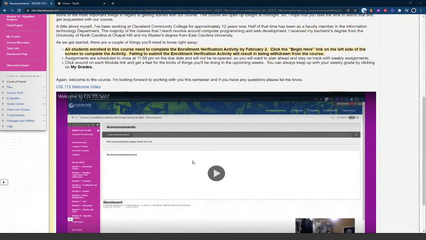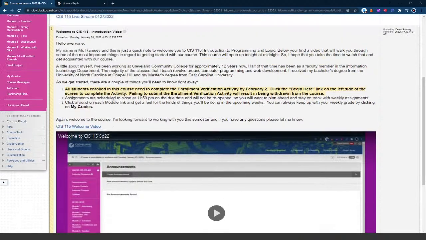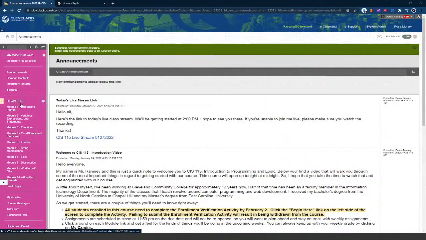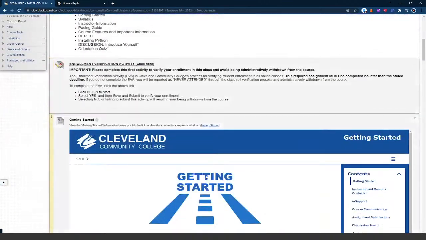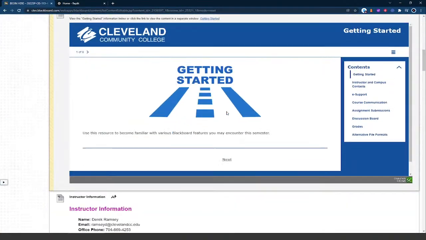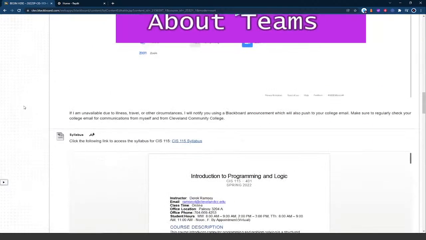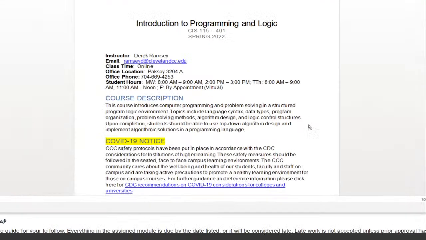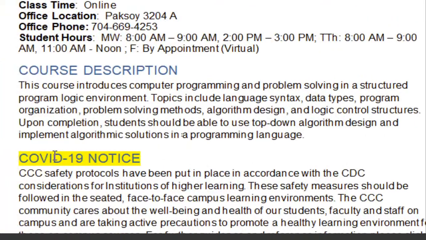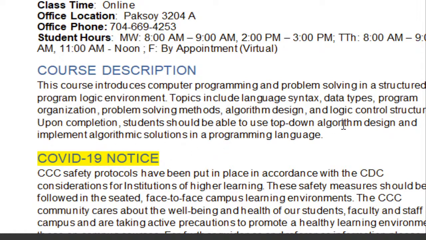Really quickly, I'm going to jump into the Begin Here module just to hit the high notes here again. Because one of the things I wanted to do is have a closer look at this course description. So let's literally have a closer look at this course description here. Let's get a nice big zoom in on it, and let's talk about what we have going on here.